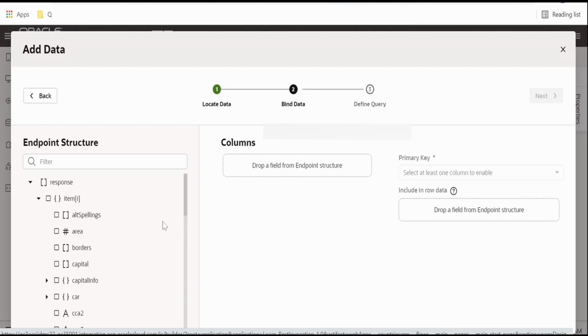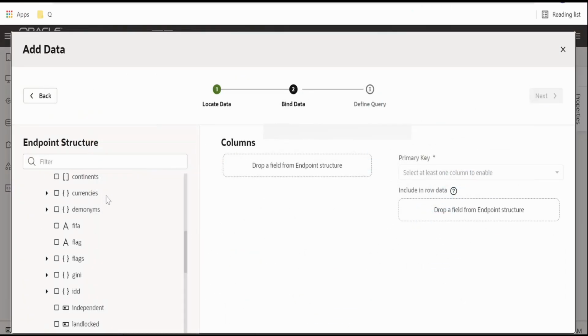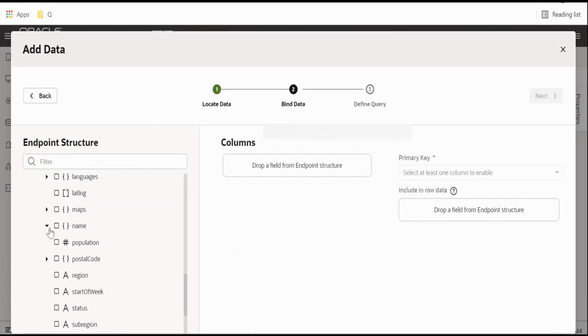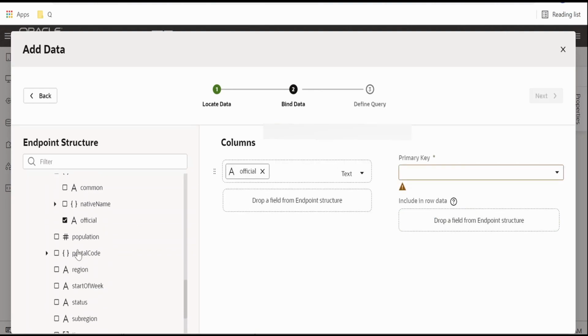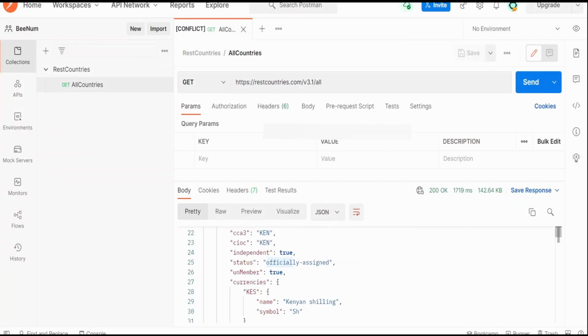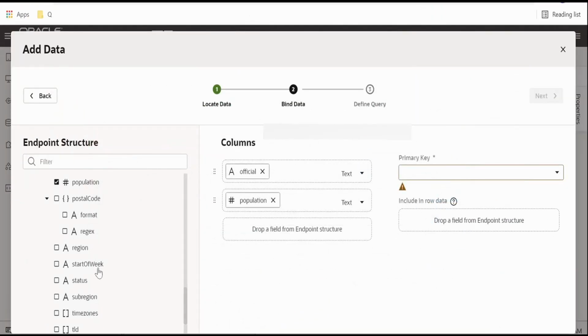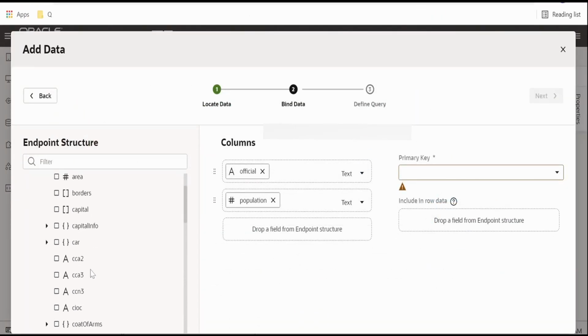Now what are the details we want to highlight? We want to highlight the official name of a country. For that we have to select the name, where it is. Okay, here it is. So we are going to select the official name. We want to display the population count, postal code. We'll check how it is represented. We are going to display the CCA3, that is CCA3. Let's check where it is. Okay, we are going to represent this as well.